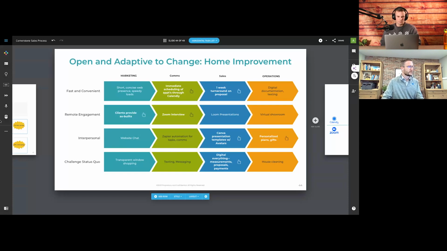Right? So you kind of see here that we outline marketing, communications, sales, and operations. And what could we do in each of these areas to improve processes throughout the organization that matched with empathy mapping and also matched with millennial buyers? There's a huge thing that we could talk about with millennials. So when we talk about fast and convenient, how do we make fast and convenient on the marketing side? Well, short websites, short blogs, speedy website loads, concise web presence, straight to the point. We're not putting out 3,000 word web pages, just clean, easy to read visuals.